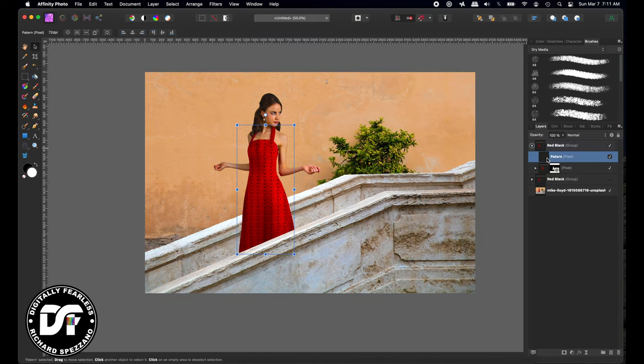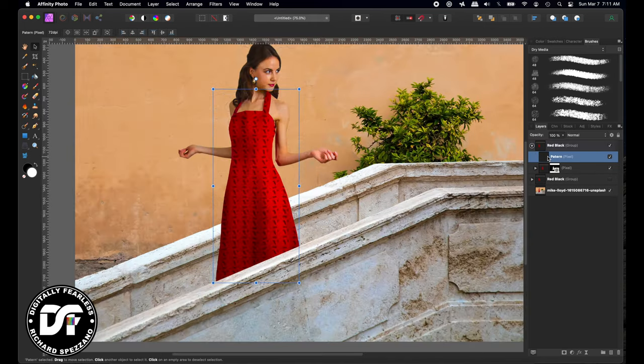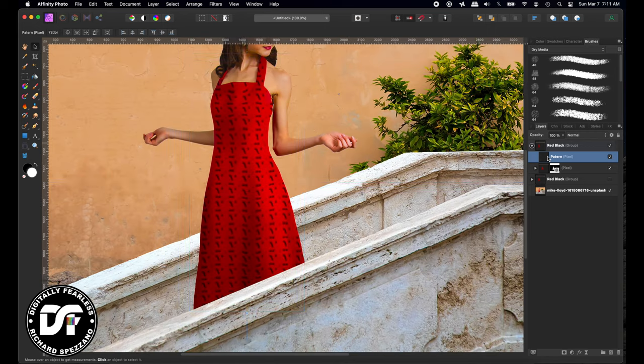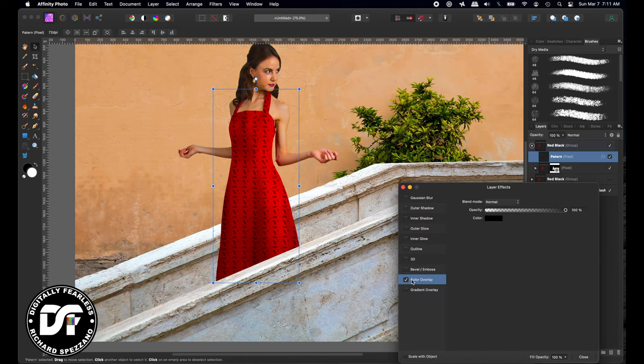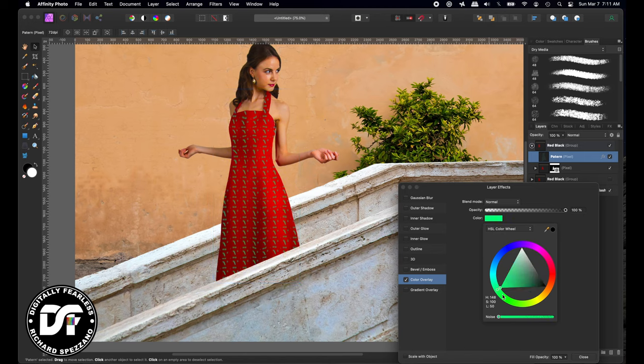And maybe the pattern we want to be a different color. So I'll get a close up here. Oops, not that close. I'll get a close-up and we'll go to effects. And if we want the pattern itself to be a different color, we can give it, let's say red with a green maybe. Or let's go around and see what would look good. Let's do yellow.